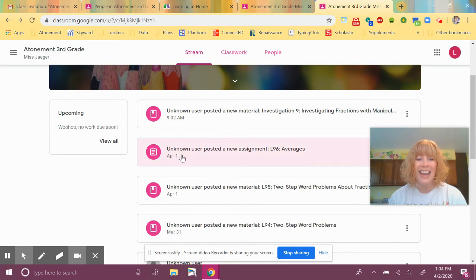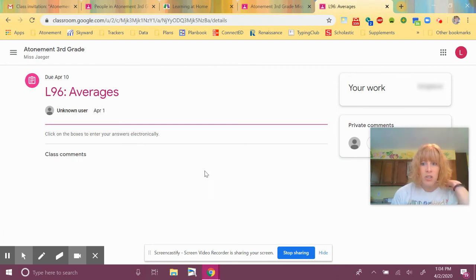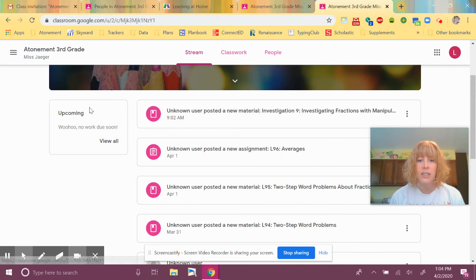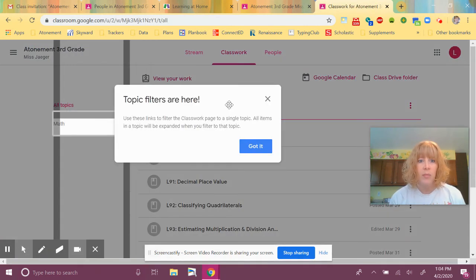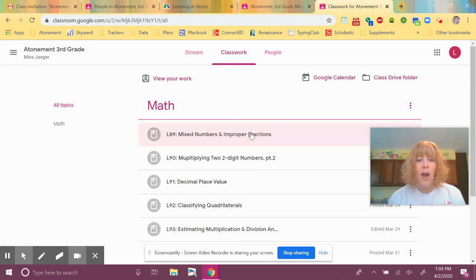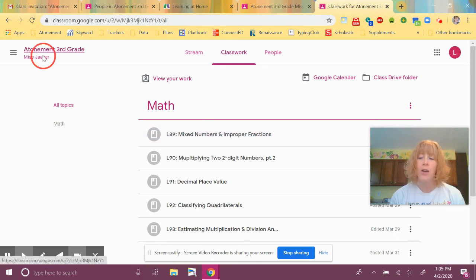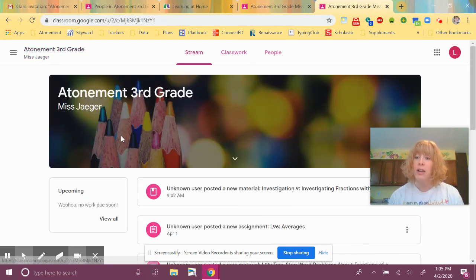She can also see any assignments. If it just has this little page with a bookmark, that just means it's materials. If it looks like a clipboard, that means that it is an assignment. So she would click on this, she would see that there's assignments for her to complete. If she clicks in the corner, it takes her right back to the beginning. You could also find that going to classwork. And there will be another video where I will show you how to turn in your assignments. But for the meantime, that is how you join and get started on Google Classroom.